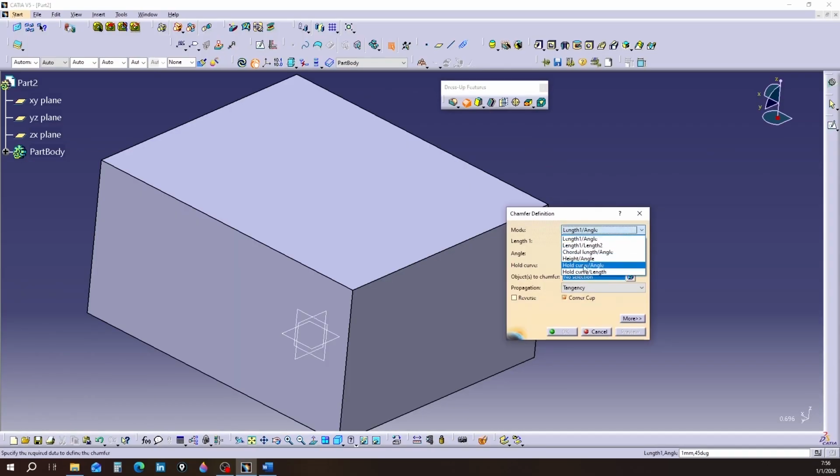Finally, we have whole curve. This takes chamfering to an advanced level. You can make a variable width chamfer. It follows a specific sketch or curve. This is perfect for ergonomics and styling. Now we explore the advanced modes of this tool called whole curve angle and whole curve length.